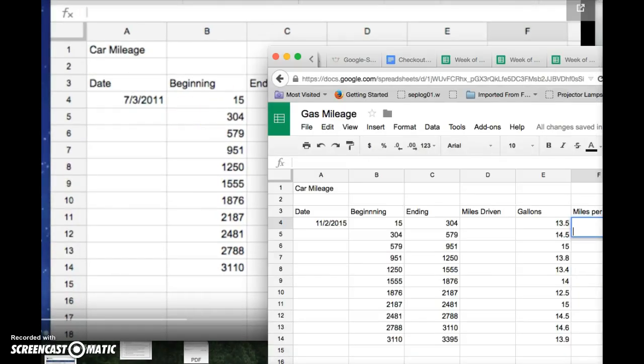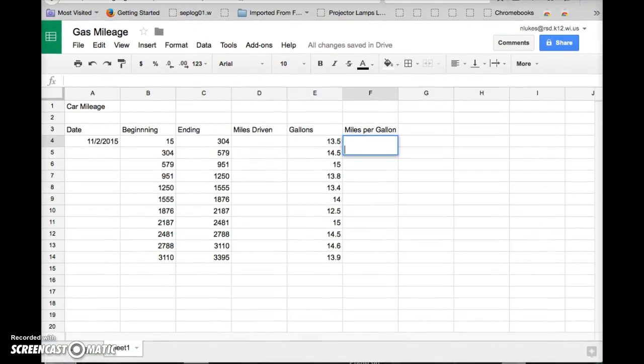So what we're going to do is I'm going to have you fill out all the data that you see with 1, 2, 3, 4, 5, 6 columns: date, beginning, ending, miles driven, gallons, and miles per gallon. So you can go ahead and pause it and start filling in your data. Once you're done, just go ahead and hit play again.